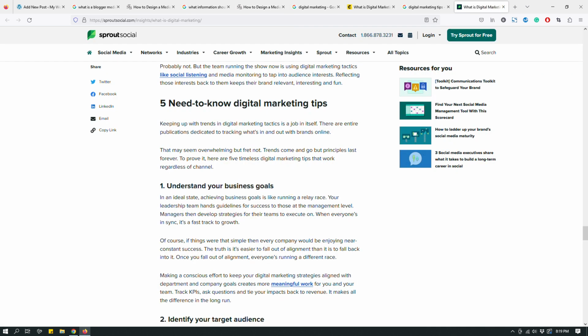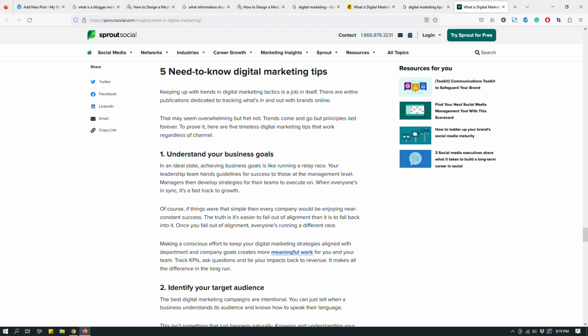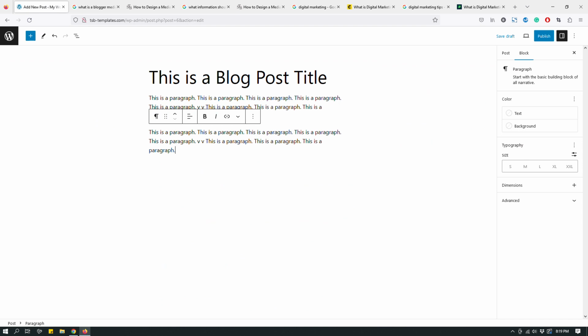This one is actually using headers and subheaders to create a list. Now what do I mean by that? Here's what it looks like on the back end. So to explain what it looks like on the back end, how to optimize your content in the back end, let me go to my WordPress dashboard.